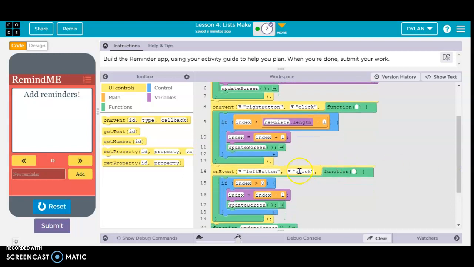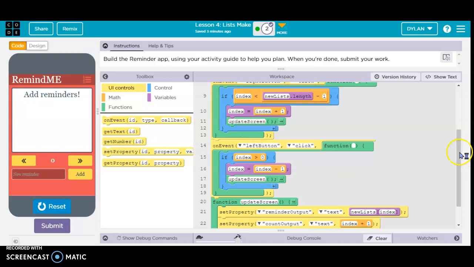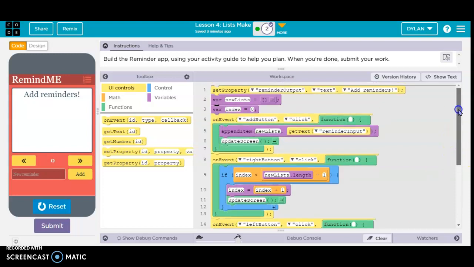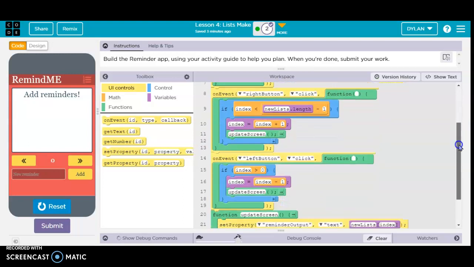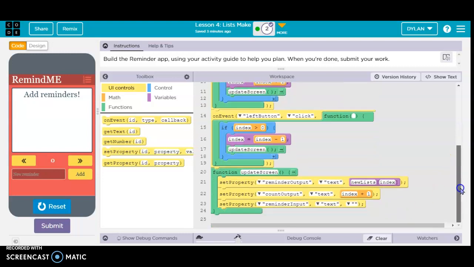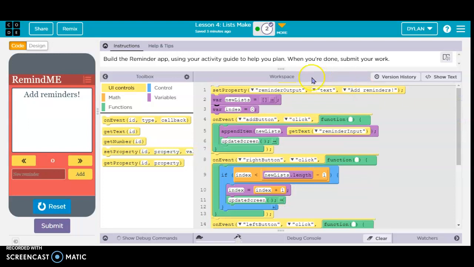The same thing with the left, but in this case it would be reversed. So if the index, which is 0, is greater than 0, yeah. So if that's true, then the index will equal to index minus 1. And it would also update the update screen with the same function. Yes, this was my app for Unit 5, Lesson 4.